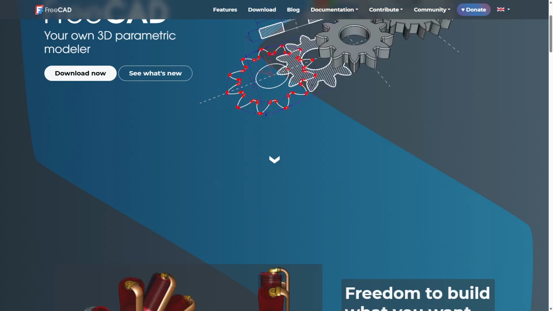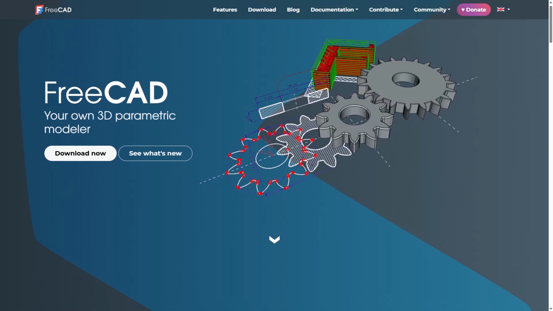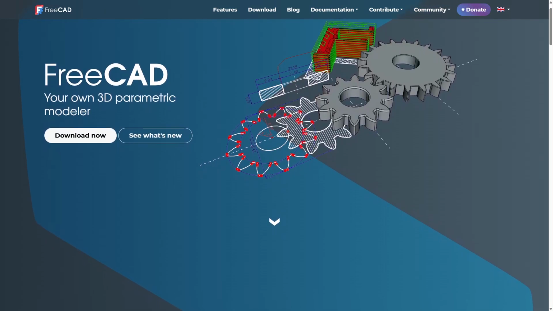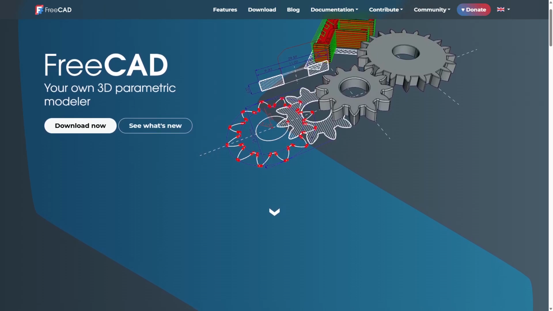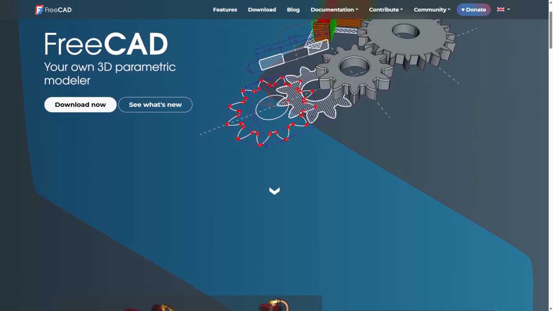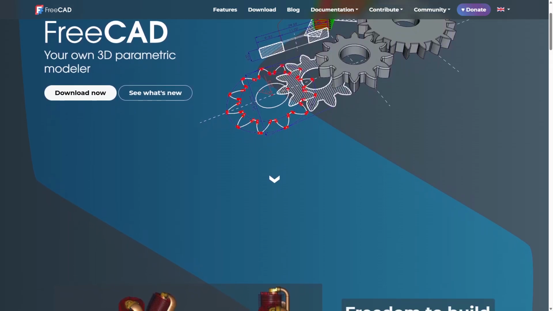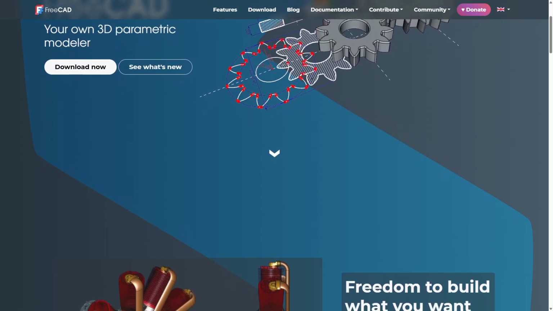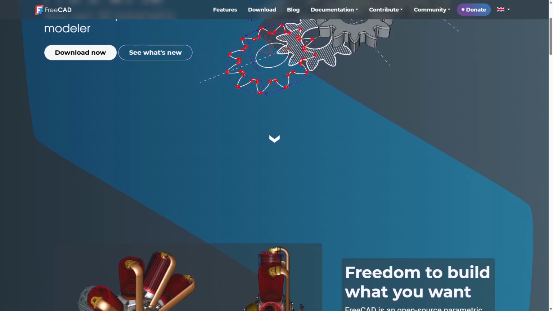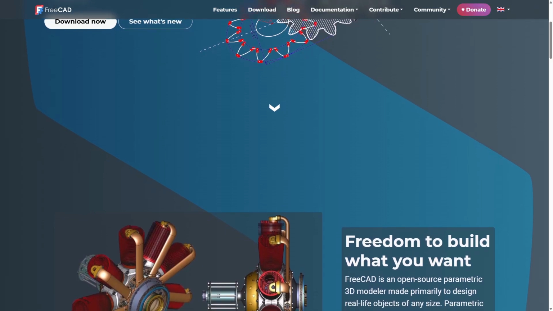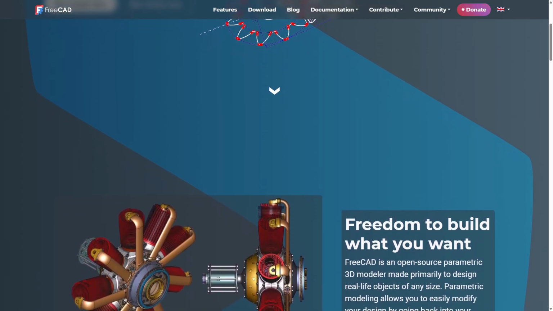FreeCAD is an open-source parametric 3D CAD modeler designed for a wide range of engineering and product design tasks. It operates primarily on desktop platforms like Windows, macOS, and Linux, allowing users to build complex models by defining parameters and constraints. Its parametric nature means you can easily modify designs by going back into the model history and adjusting parameters. FreeCAD supports a broad set of features including mesh modeling, drawing sheets, and simulation tools.